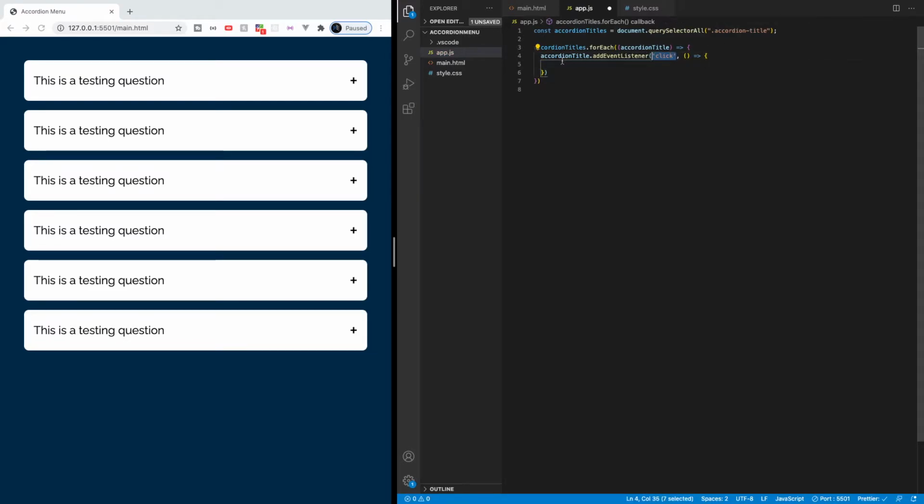So what we're saying here is each time the accordion title, which is going to be this, is clicked, run this code in here. First thing we want to do is add that class we created earlier in our CSS that's going to allow us to change this to a minus. The class name we gave that was active-header. So let's do accordionTitle.classList, which is a property, and we're going to do toggle.